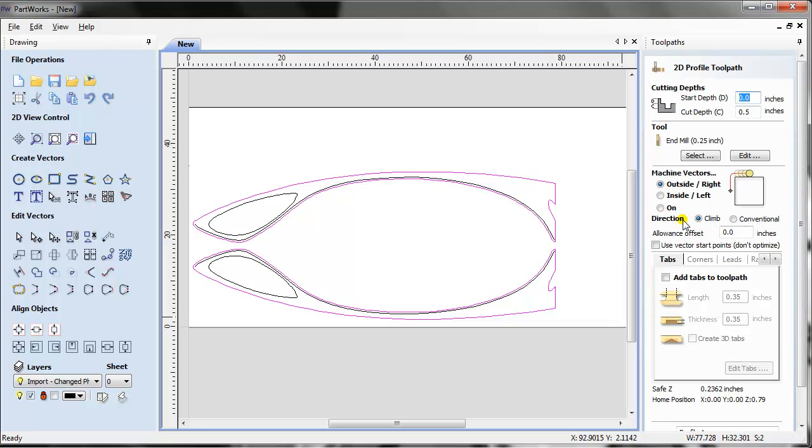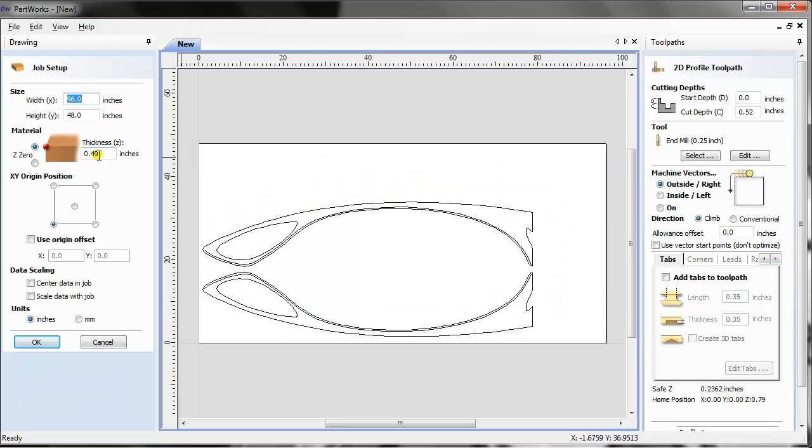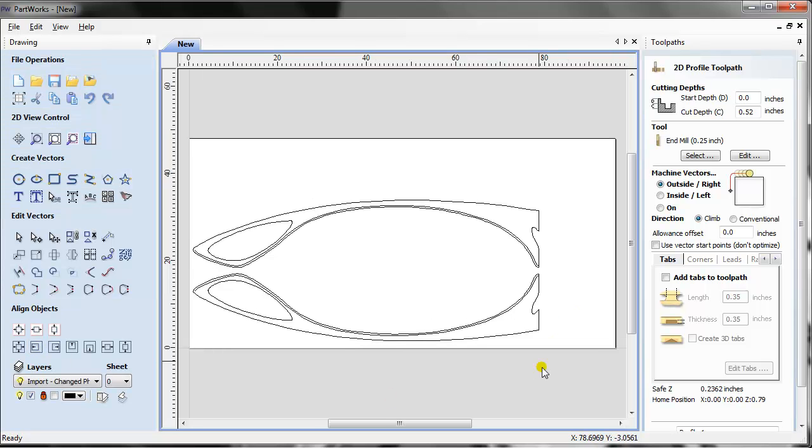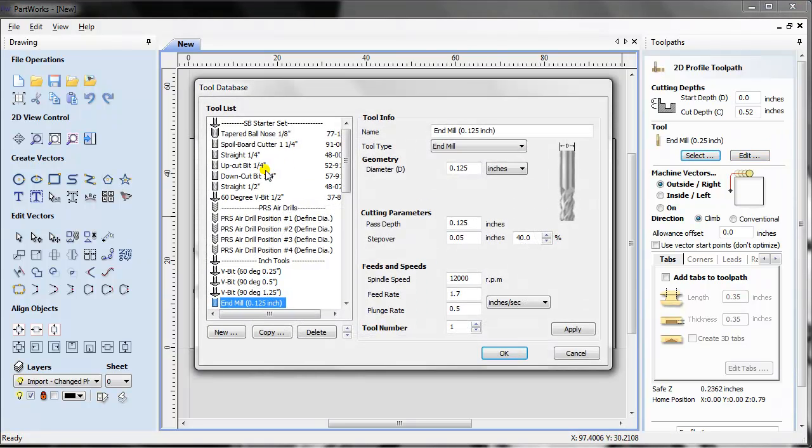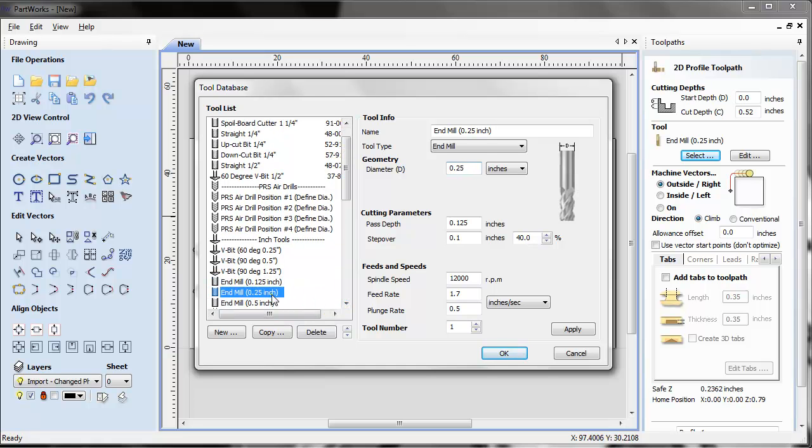The first thing I want to make sure here is that my vectors are set to outside profile. The cut depth, I'm going up to 0.52 because my material thickness here is 0.49, which I'm expecting to be 0.5. So just to cut all the way through, I'm going to pick 0.52. I have an end mill, which is a 1/4 of an inch in diameter. I'm going to use this 0.25.